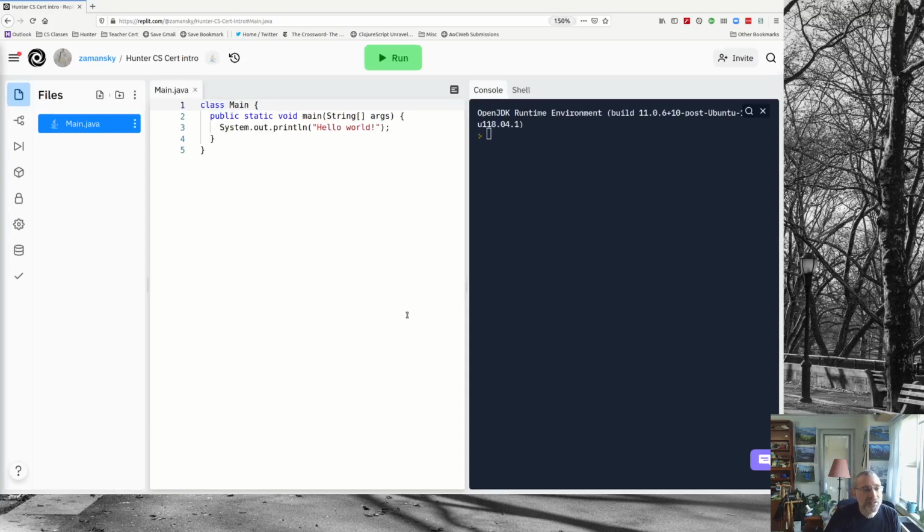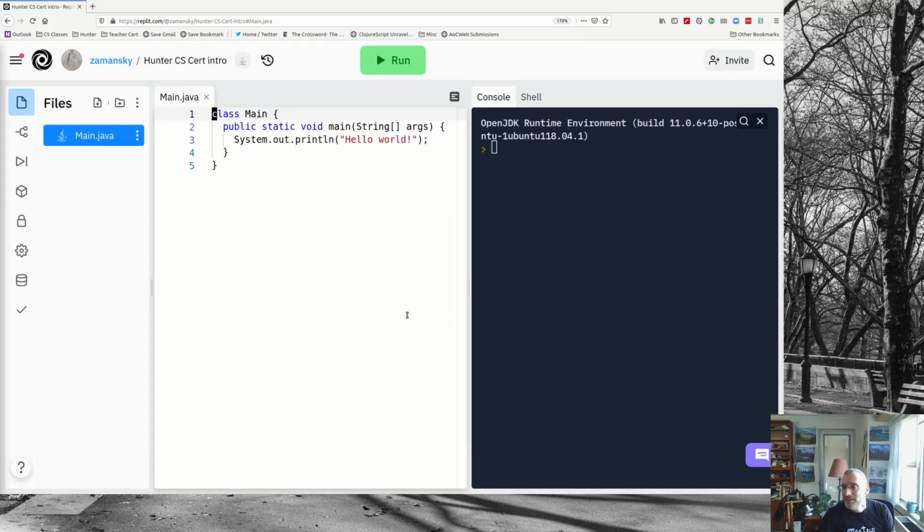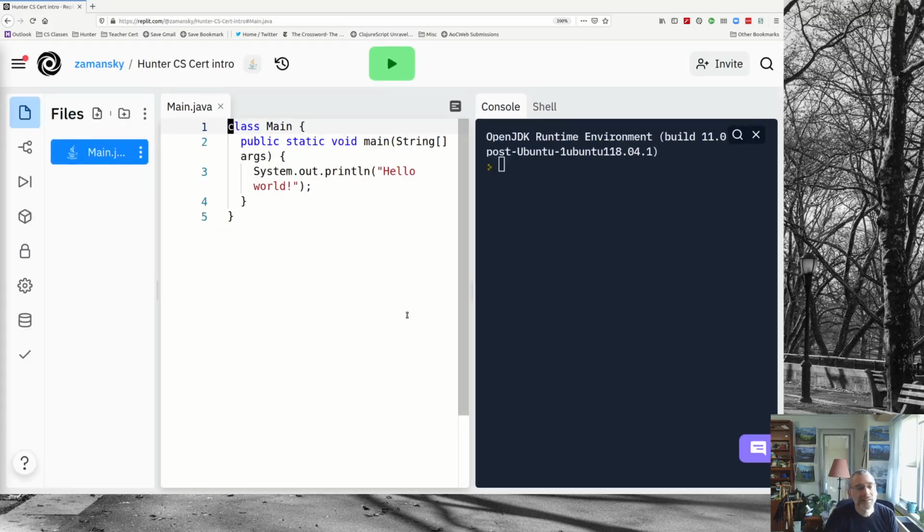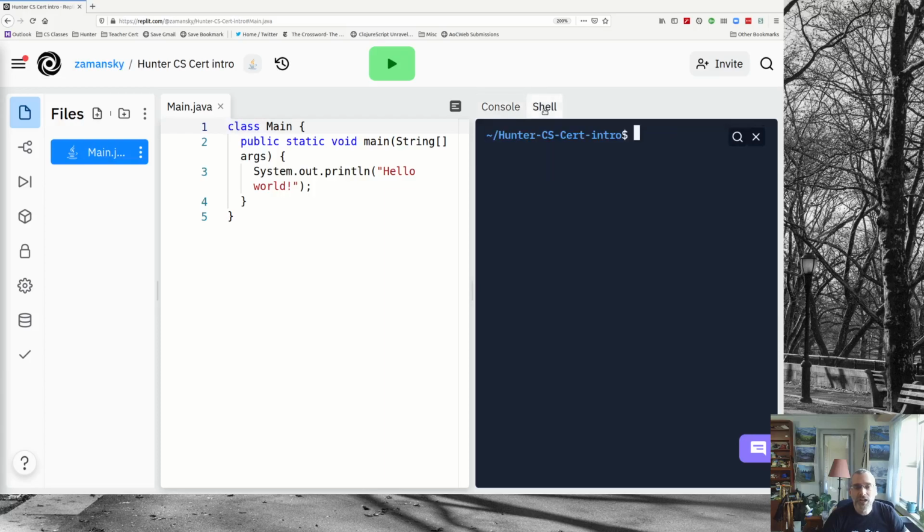And I'm going to make the font a little bit bigger. What we've got here in the REPL is like a little environment. Here we've got a little file area, and you can add files, you can add folders. We'll do that in a minute. It gives you a file called main.java. It gives you various other tools here, which we'll talk about over time, but don't worry about them for now. It'll give you a console here, and it'll also give you a shell over here.